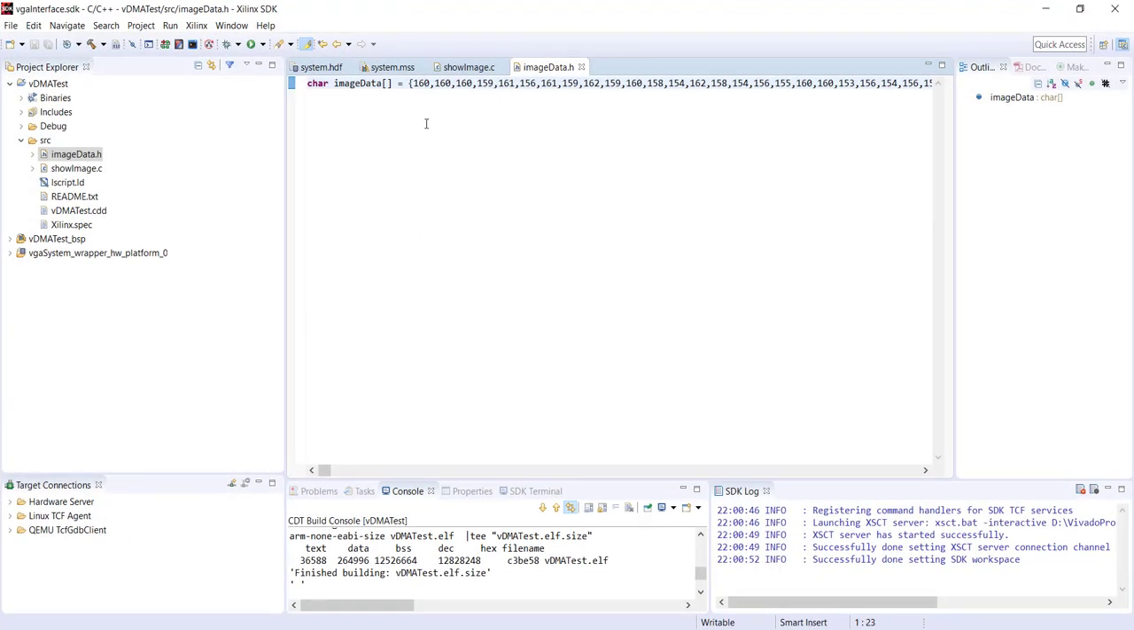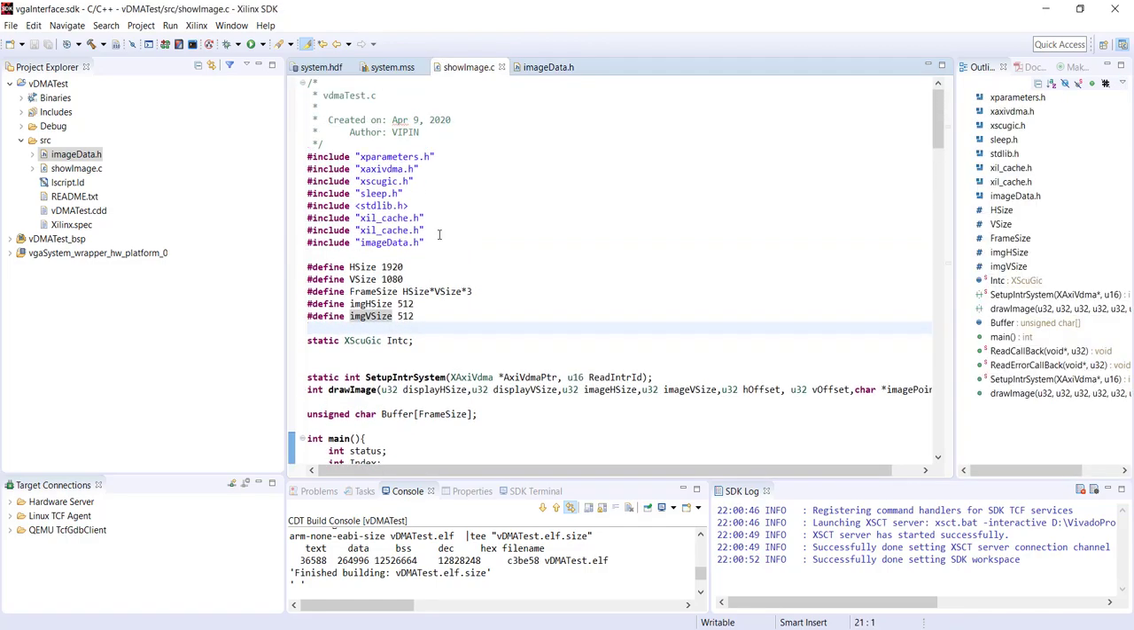Here I am calling it imagedata.h. You declare a char image data as an array and you just put curly brackets at the beginning and end, and you have that constant array. I'm going to include this header file in my previous code here so that this array, which represents the image, becomes part of my software. So that is one technique.